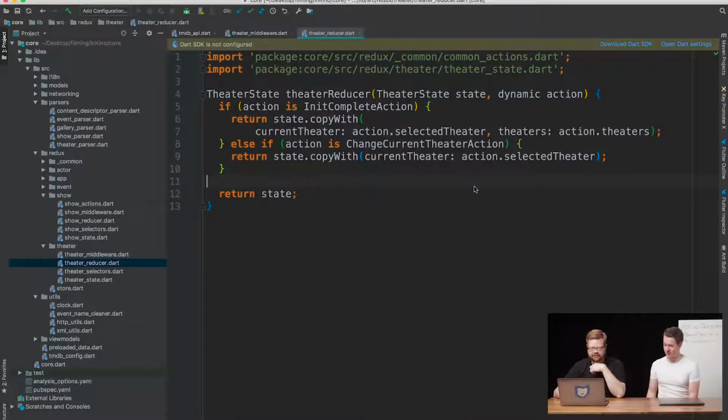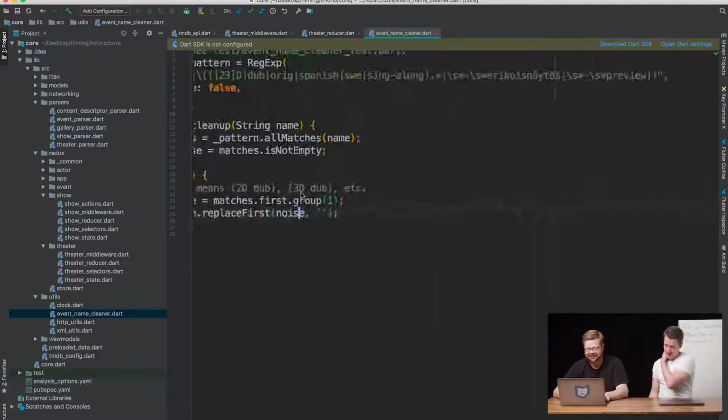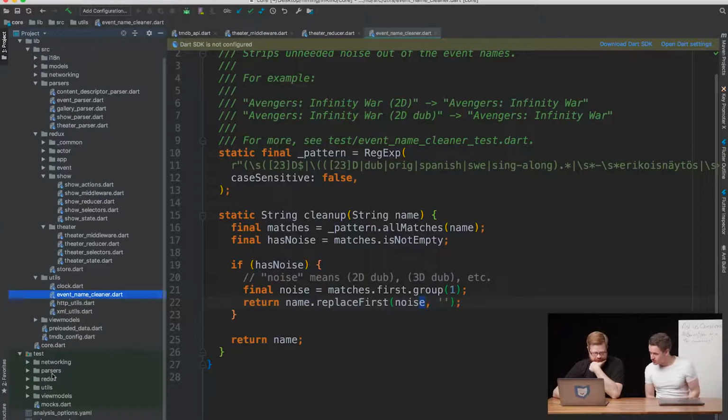It's a fun little API. For example, if you go to the event name cleaner. Oh, yes. That's a fun name for a file. Yeah. What do we have? And the test case, oh, I see a regex. And the test case for that is in the test folder, so there's a lot of funny stuff going on. Oh, that's good. Yeah. How are you testing this?